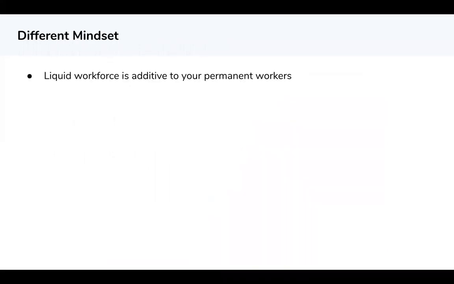Shifting to a more Liquid workforce and being successful with this group requires a different mindset and considerations. First, you want to consider the Liquid workforce as an extension of your team, augmenting your core employees with more resources, time, and expertise.